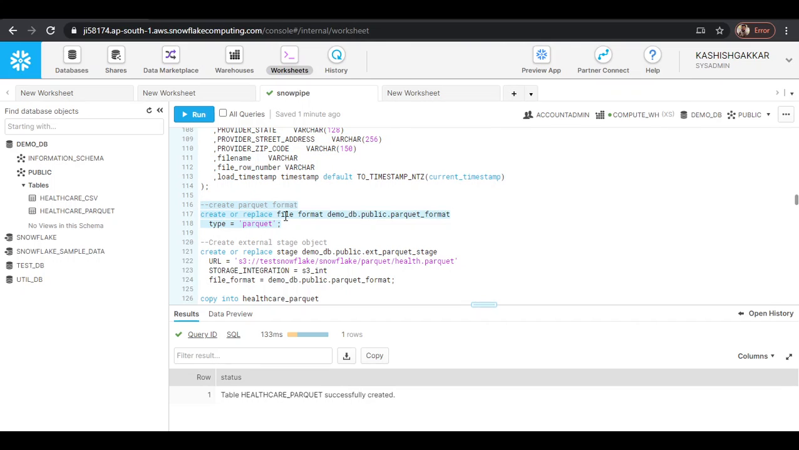The next step is to create the Parquet file format. We are not creating the integration object again because that is already defined. So we already have a connection between AWS IAM and Snowflake. Creating the Parquet format, that is done.